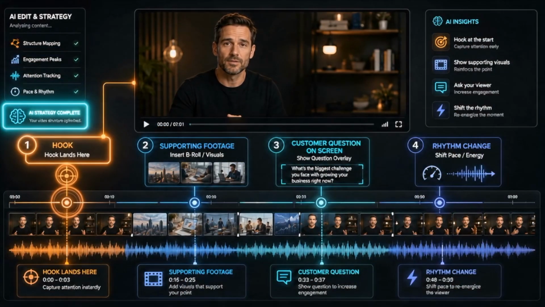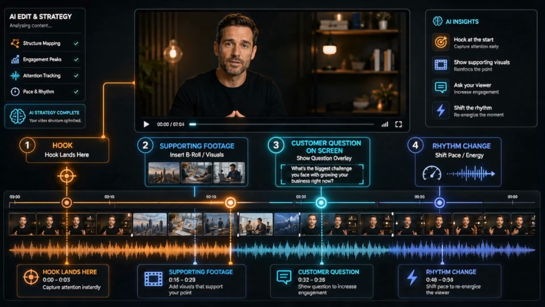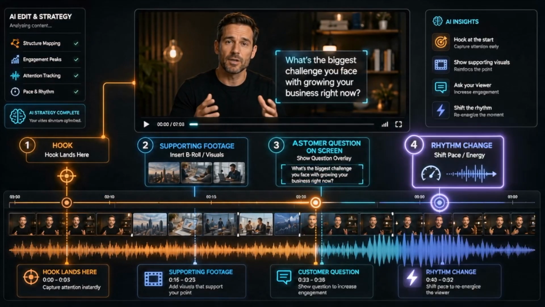It should never distort what actually happened. Before I open Final Cut, AI creates the first edit map. It identifies where the hook should land, when the supporting footage should appear, where the customer's question belongs on screen, and where the rhythm needs to change.